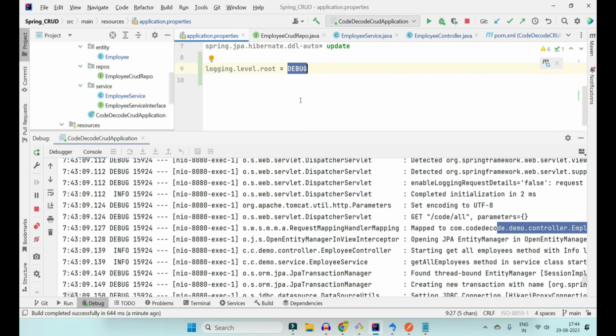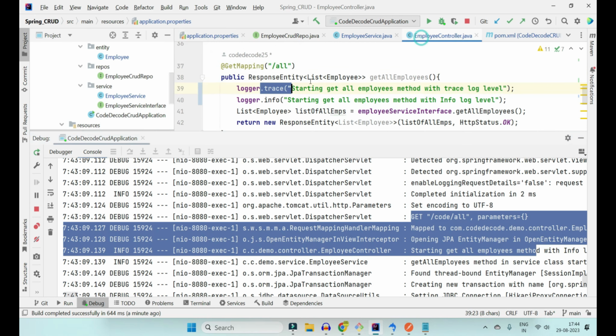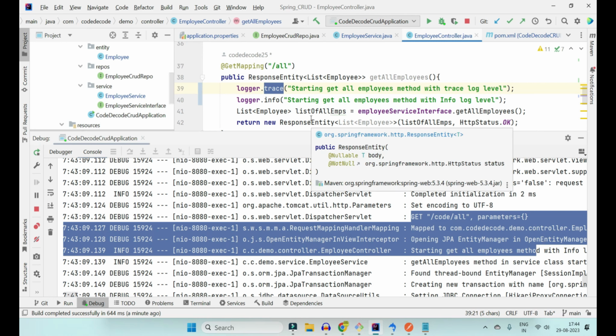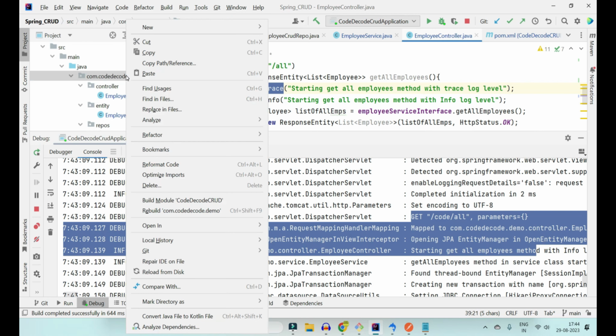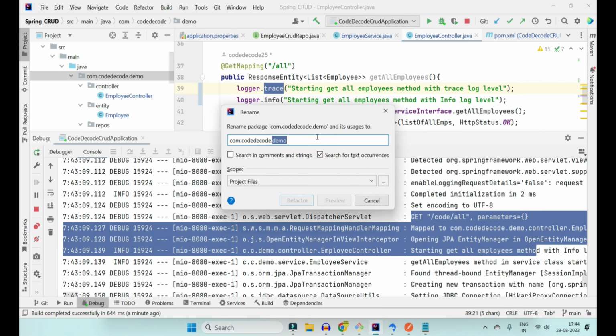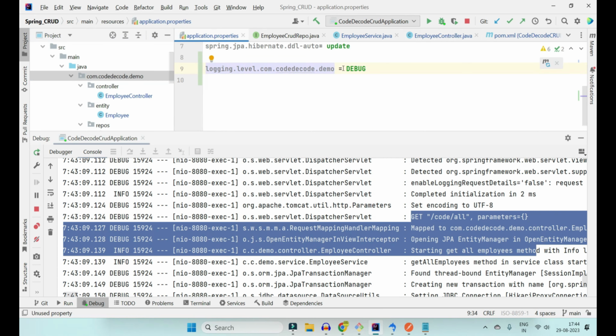But now I don't want to customize it even this much at the root level. I don't want to see all these. I just want to see the tracing of my controller, because I know that I want the tracing logs of only the controller or my base package, that is com codedecode demo. So what I'll do is copy my package name, and rather than at root level, I can make it trace level, but only at my package level.